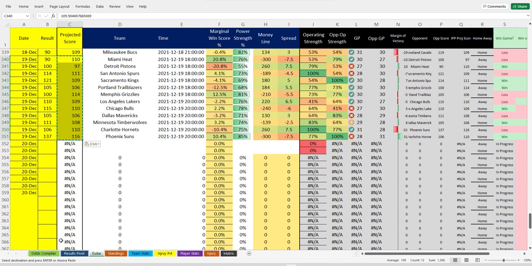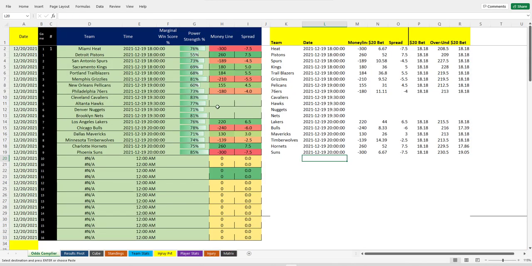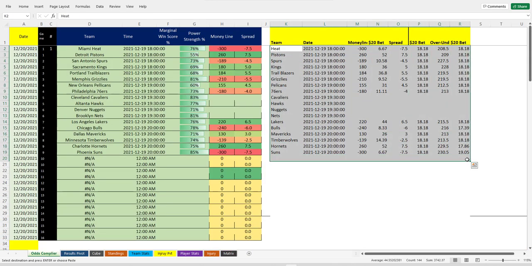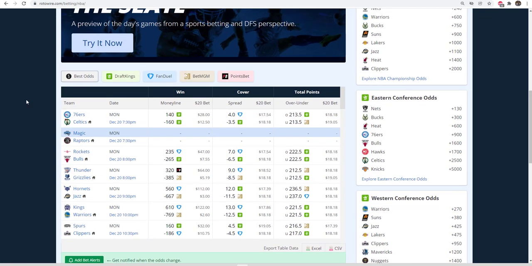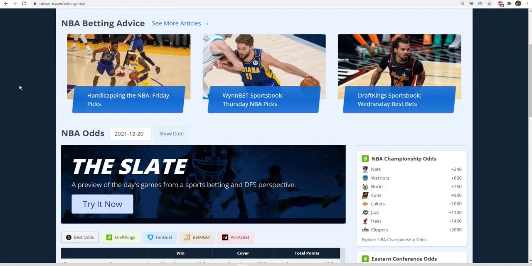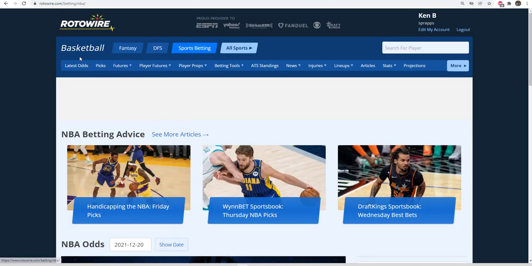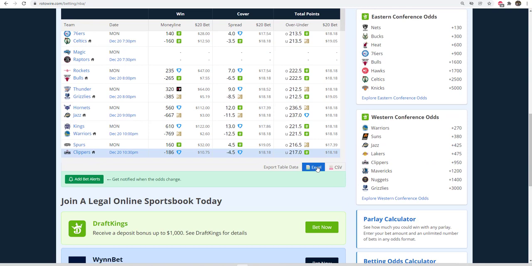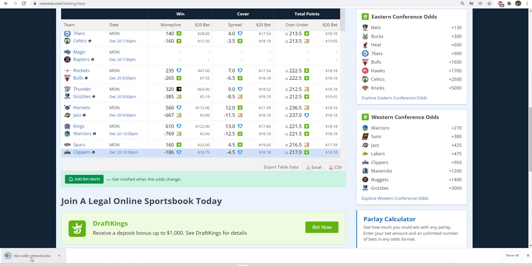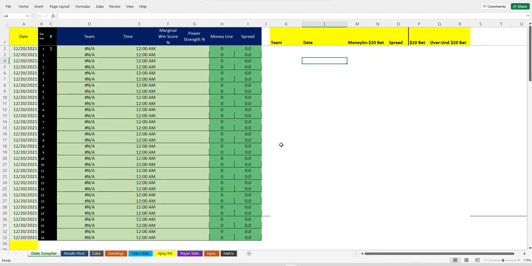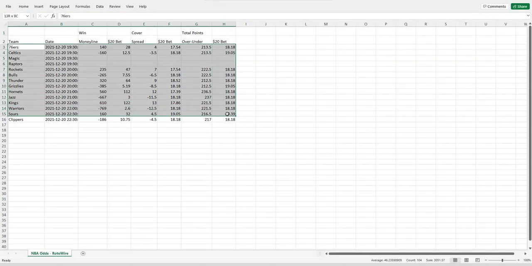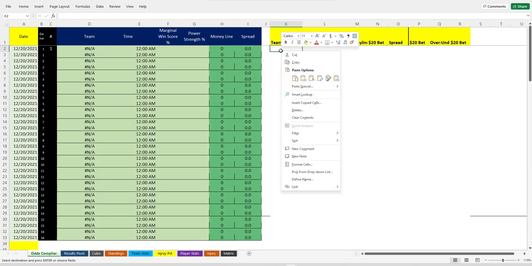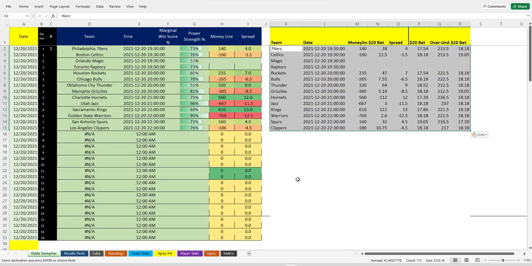So now we have the 20th. What do we do? We can start here in the odds compiler. These are the odds from yesterday. We don't need any of those odds. What we do need is information from RotoWire. Here on the sports betting basketball page of RotoWire, you can just click this and download this Excel odds. Open this up, and you're going to get the odds in the right format. All you have to do is copy them and paste them in the appropriate spot right here. And now you have odds in here for the day.